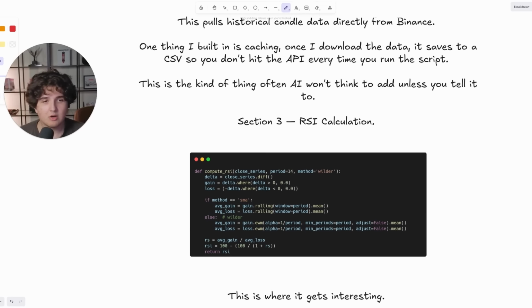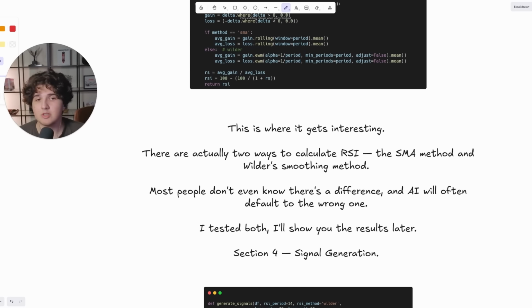Now, section 3 is the RSI calculation. This is where it actually gets a bit interesting. There are actually two common ways to calculate RSI. We have the SMA method and we have the Wilder's smoothing method. Most people don't really know the difference between these, and AI will often recommend just the default one, which can sometimes be wrong. So I tested both, and I'll show you the results later in this video of this particular strategy, so make sure to stick around.